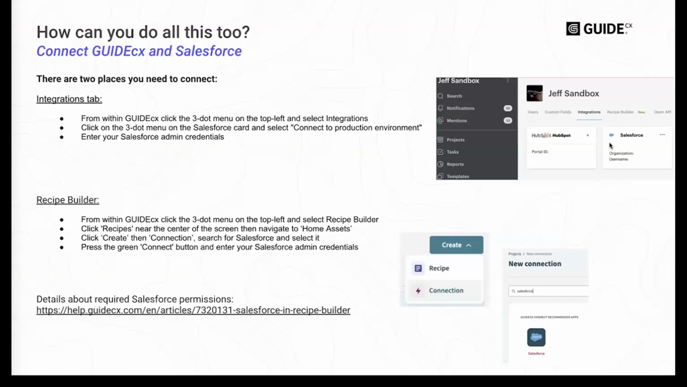The second place you have to connect is within Recipe Builder itself. You just hit the three dots again on the top left of GUIDEcx, select Recipe Builder, and then there's a folder there called Home Assets. If you go in there, you can press this green Create button and select Connection, then search for Salesforce and click on it. Then you just hit the Connect button and enter your Salesforce credentials, the same way. Once those two connections are made, the recipes can do everything we talked about, both creating projects automatically and syncing the status back over to Salesforce.